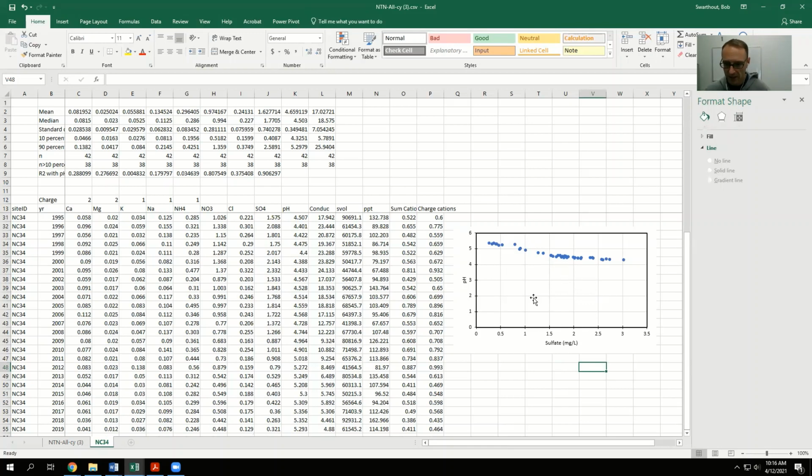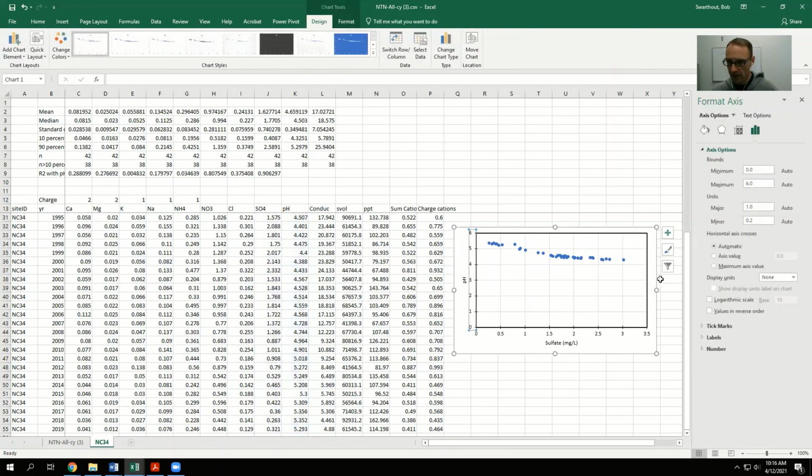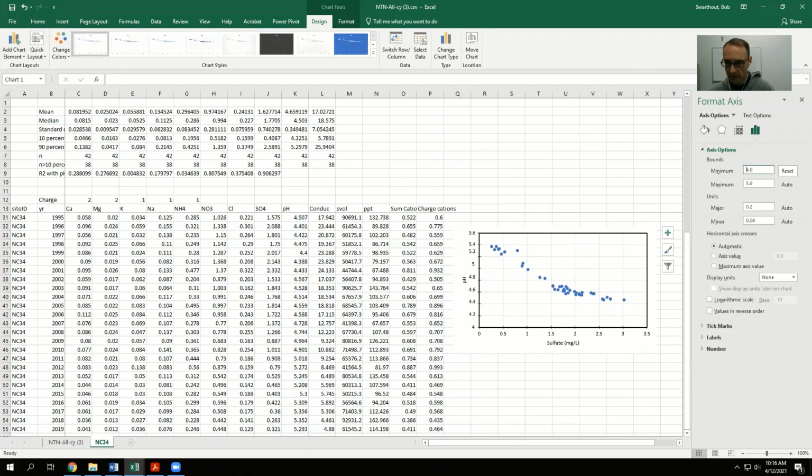This pH scale is not very useful to me because it starts at 0. It doesn't really accentuate or show the trend. So I'm going to change the pH scale here by double clicking on the axis, and under the bar chart looking tab here, axis options, I'm going to change my minimum to, let's see, let's make it 4. Click enter.